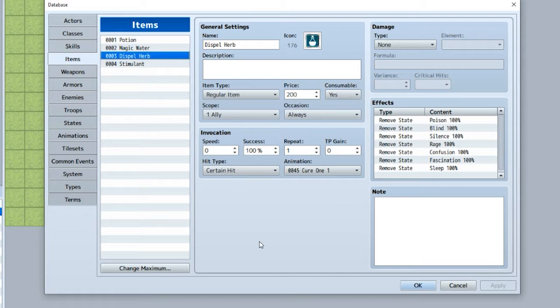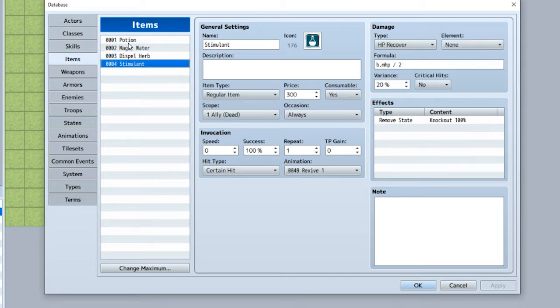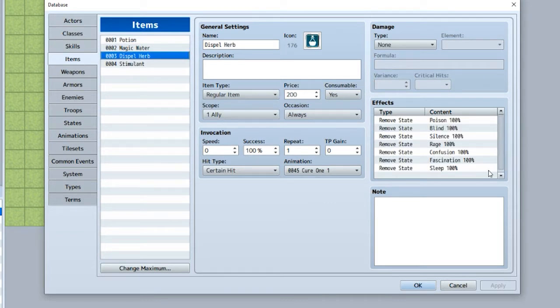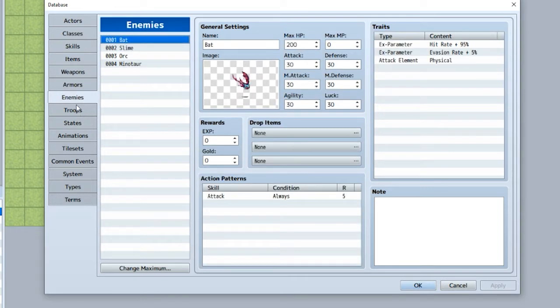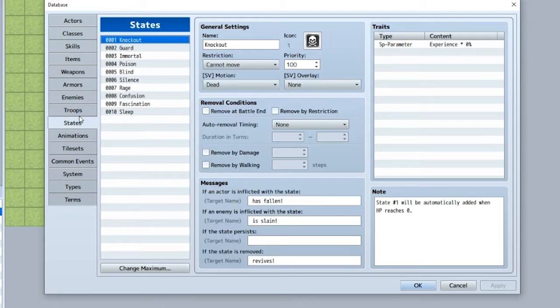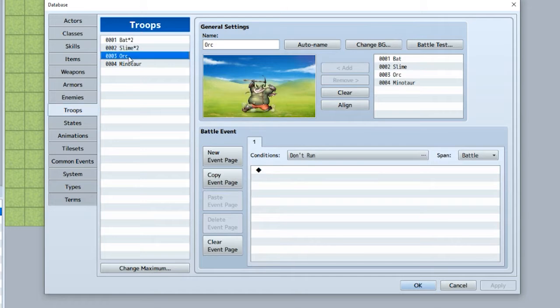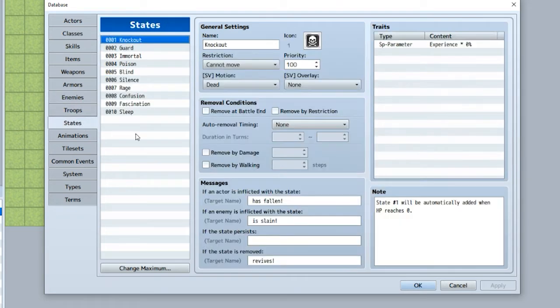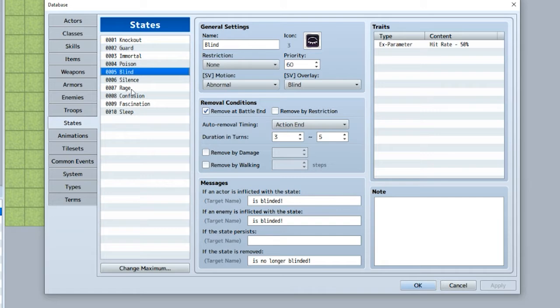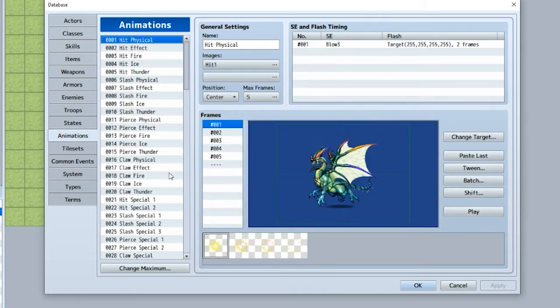And then this is your items menu. Again, you can customize these as much or as little as you want. This is the weapons menu, armor menu, enemies menu. As you can see here, we've got a bunch of different enemies. And then we've got a bunch of different troops here. These are the actual battles that you can implement in the game using those from the enemy section. Now, if we go over to our states, that is just an overview of states: sleep, poison, whatnot.